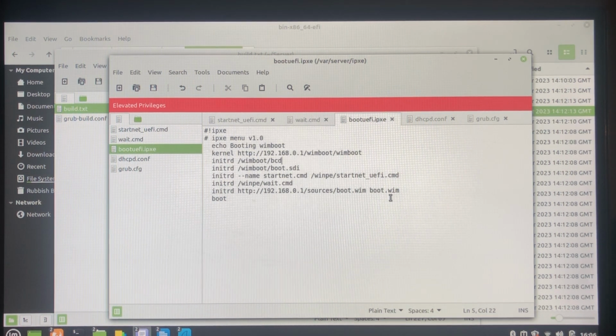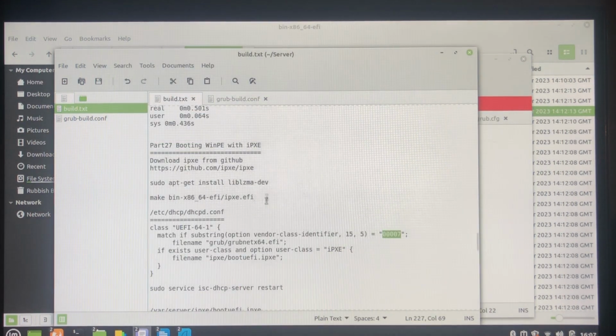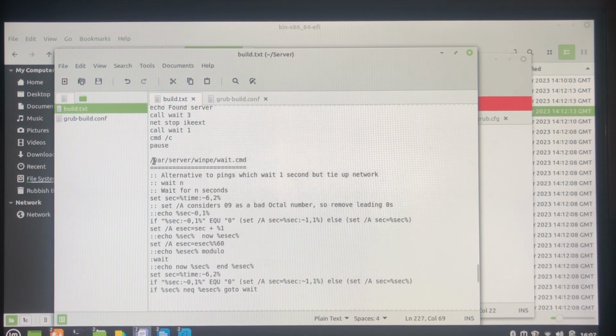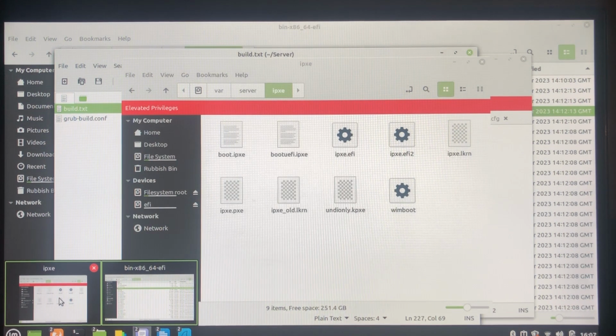That will be on a Windows system, so you just copy it over. It's going to go into a directory called sources. Wait is a file which will be in the comments. It's an alternative to pings, which tie up the network and everything freezes. So this wait just uses time and is more efficient.